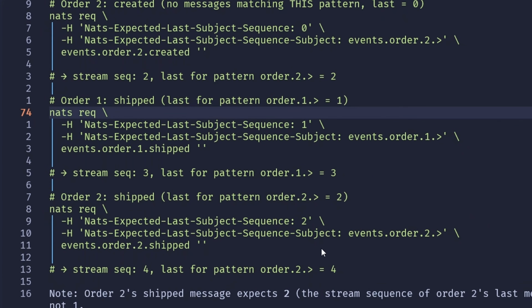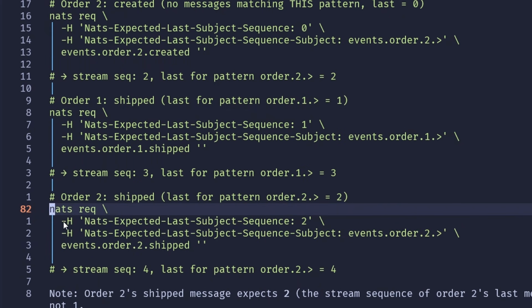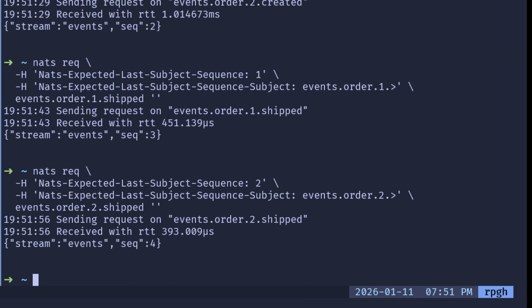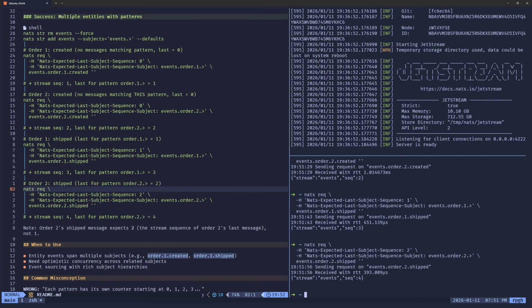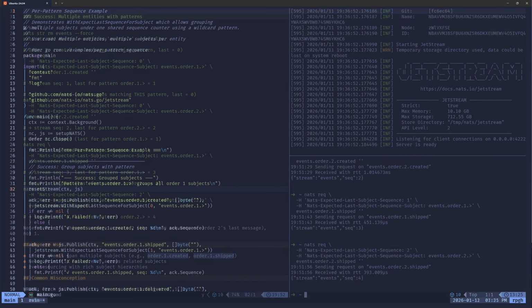And now order 2 shipped, expected 2, same pattern. Stream sequence is now 4. And again, note that order 2's shipped message expects 2, which is the stream sequence of order 2's last message, not 1. And yeah, you can use this when entity events span multiple subjects, like order 1 created and order 1 shipped. Something like event sourcing, for example. So yeah, maybe confusing at first, but it's actually pretty simple.